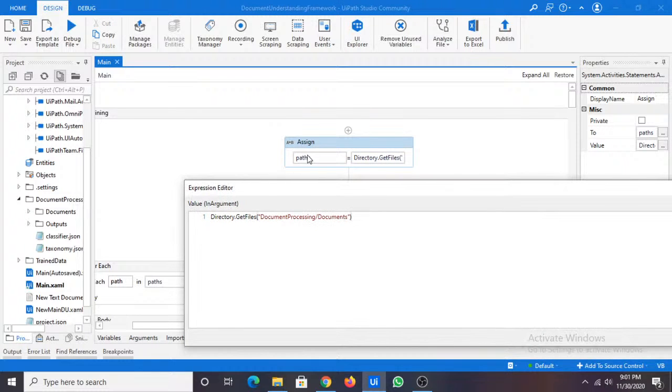this is one path, this is one variable that is of array of string type, and in this variable I am providing all the paths of the documents, the invoices. That is kept in the document processing folder. Inside that there is one subfolder, that is documents. Inside that everything is there, all the invoices are there. So I am using Directory.GetFiles.